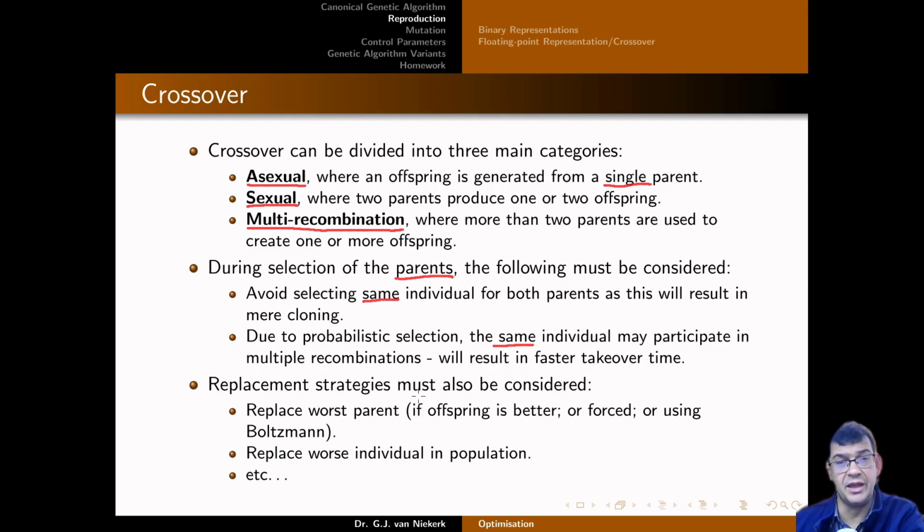That's not necessarily bad, but it's good to note that, because it will result in faster takeover time. And then of course, once you've got offspring and you've got parents, you need to find a way to decide which ones are going to survive. So there's various replacement strategies. You can replace the worst parent, you can replace the worst individual in the population, you can replace all the parents with all the offspring. There's numerous ways, and we're going to have a look at each of them.